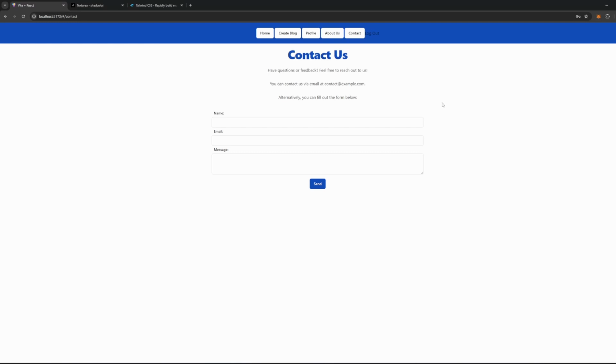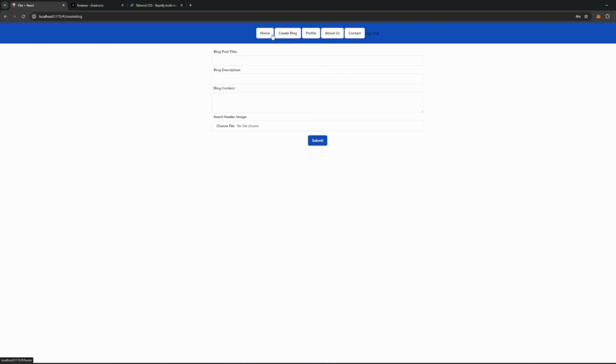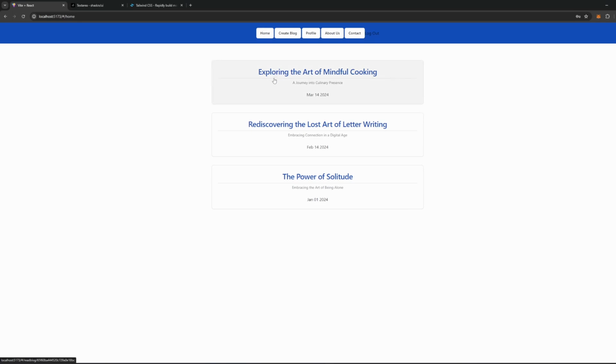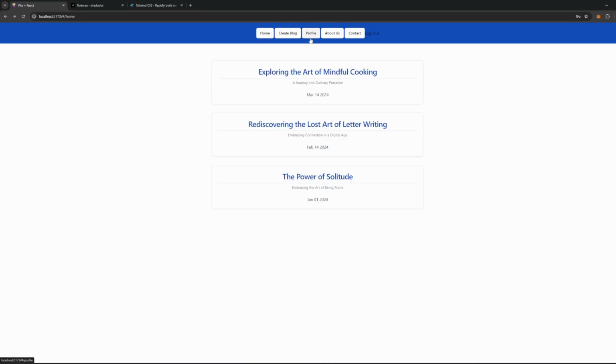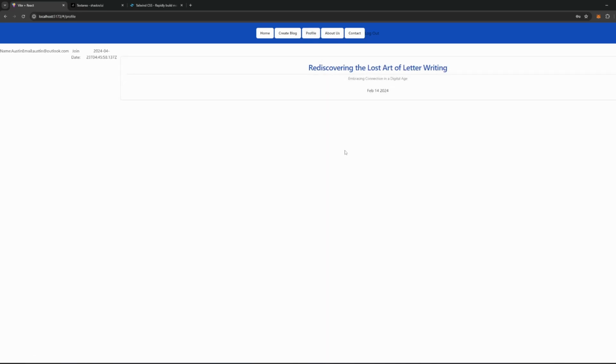Now that we've finished up with this page, we have now taken care of the contact page, the about us page, the create blog page, and the home page, as well as the page where we can read a particular blog. However, there's one more page that we haven't touched yet, which is the profile page. So let's finish this one last.